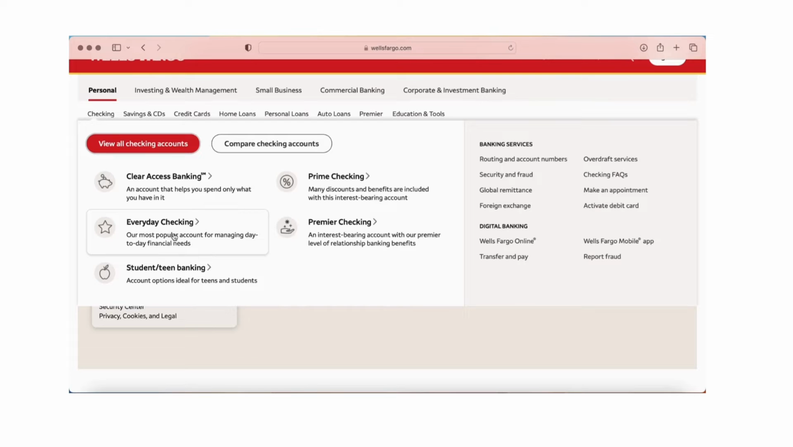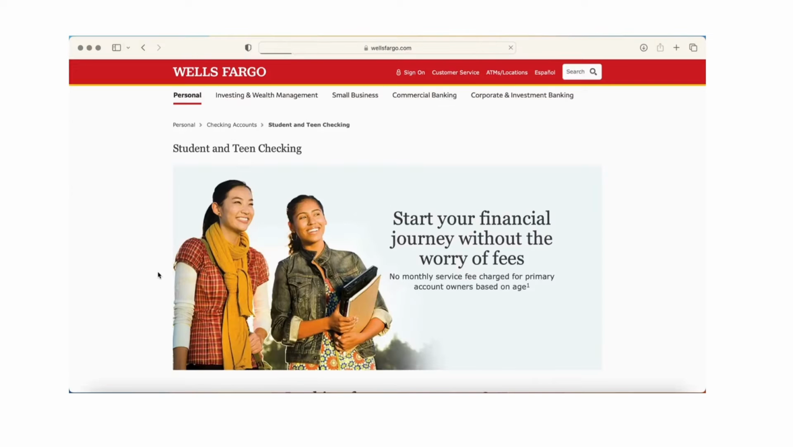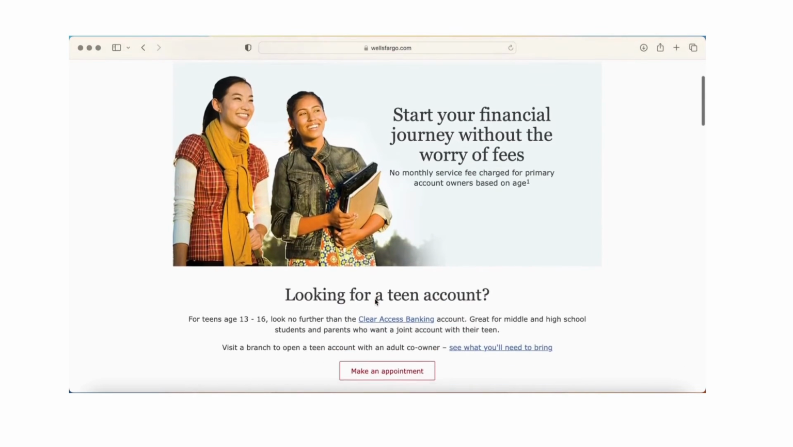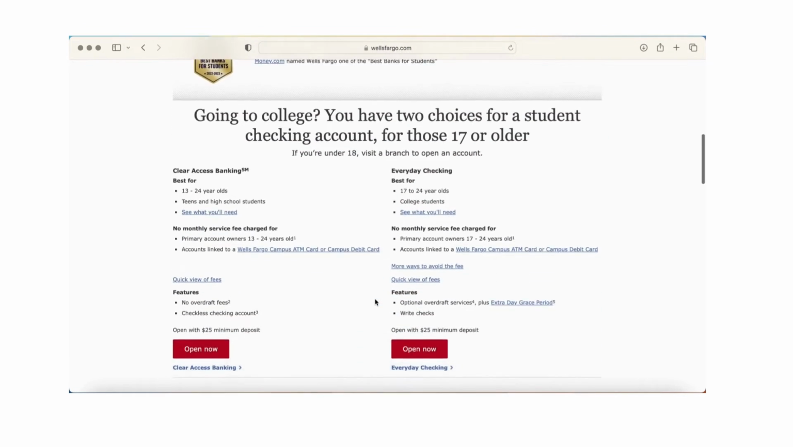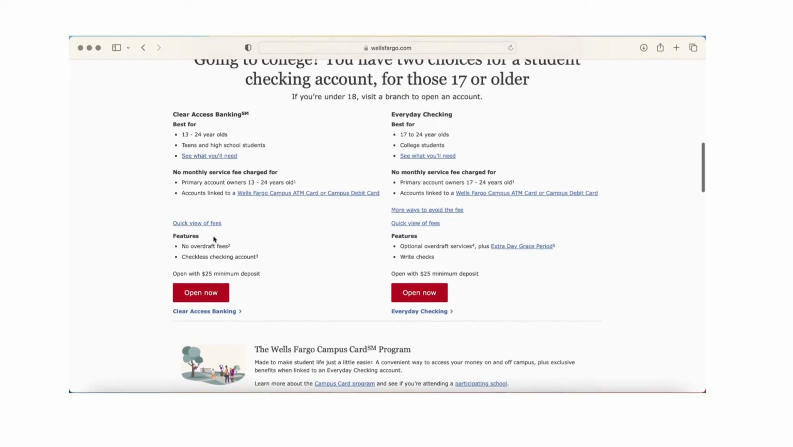Once I click on this, I'm taken to this page over here. Now scroll a bit down to see which type of plan that I want. I'm going to choose clear access banking for myself. For that, click on open now.